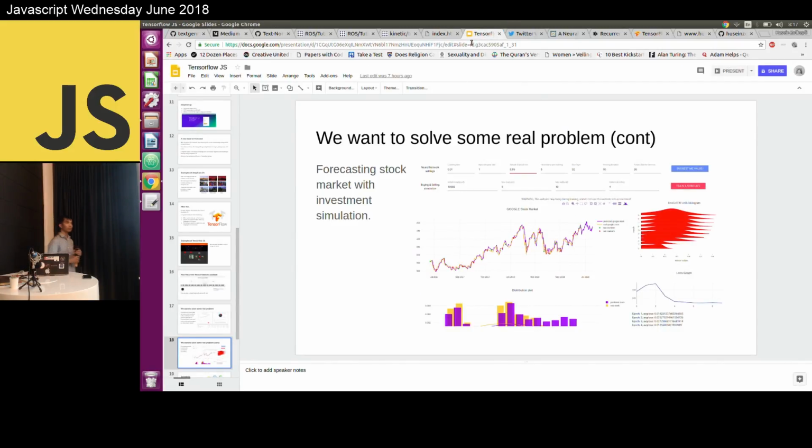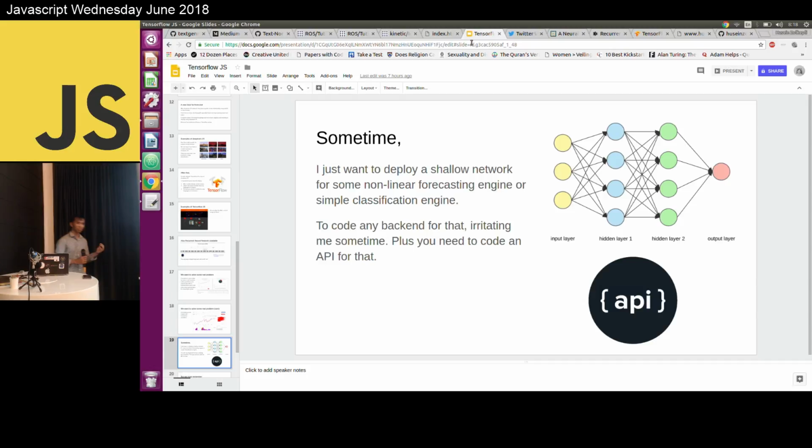So that's another real problem that you can solve using TensorFlow.js. There's a lot more. You can do time forecasting. Let's say you want to go from a location to a location. You can use a very shallow neural network. It's very cheap. It's not really expensive like Inception, which beat the human on image classification. You don't need that much. Sometimes you just want to deploy a shallow neural network like that for forecasting. It's a very simple neural network.